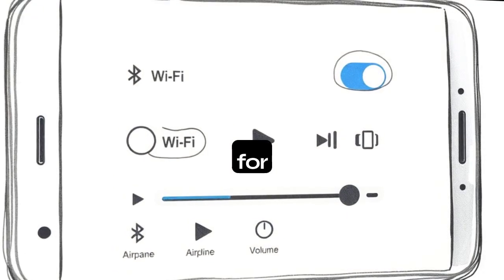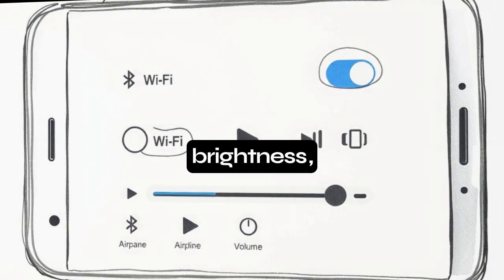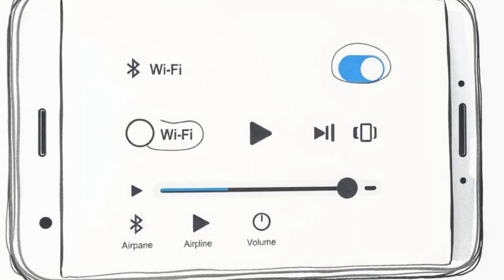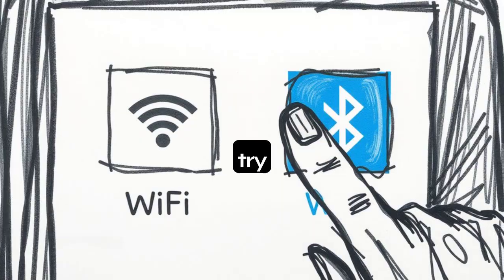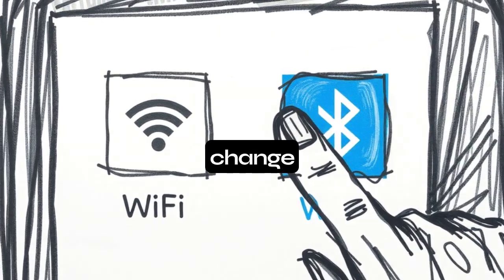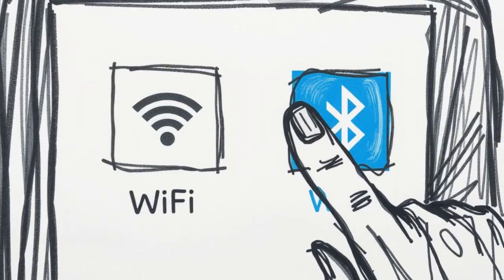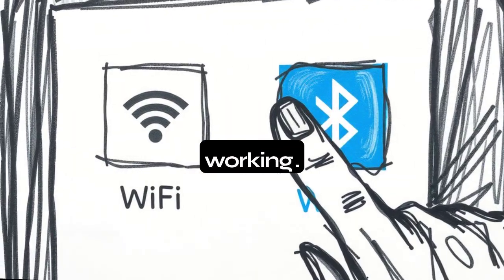You'll see quick toggles for Wi-Fi, Bluetooth, brightness, volume, and more. Each icon is a button you can tap to turn features on or off. Try tapping Wi-Fi and Bluetooth to see them change color when enabled or disabled. This confirms your Control Center is working.